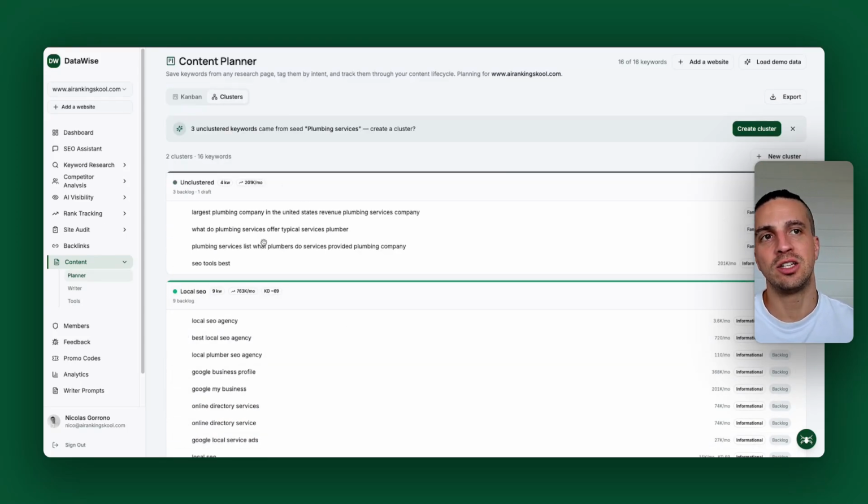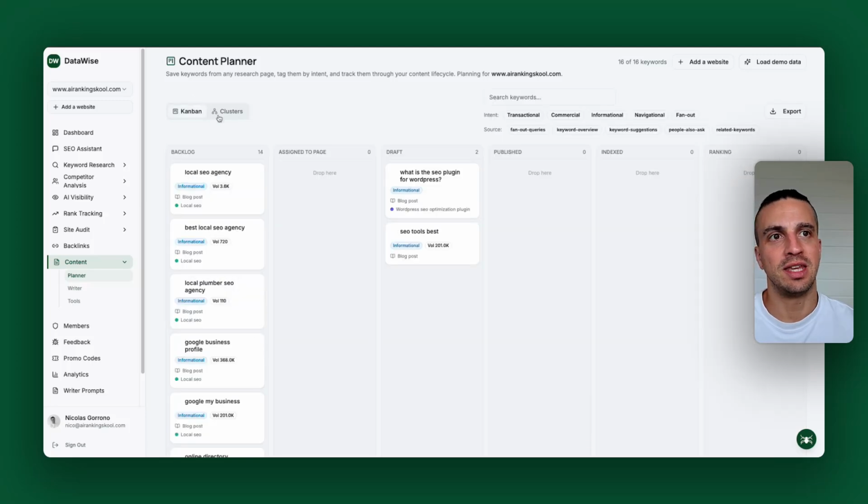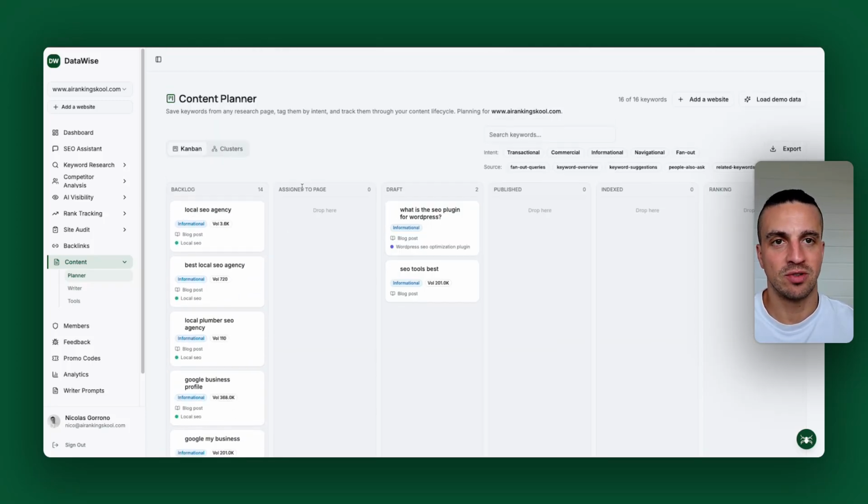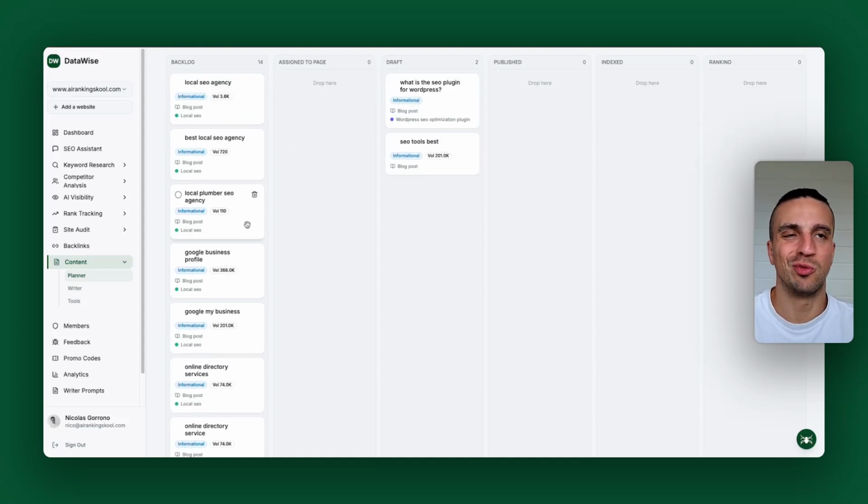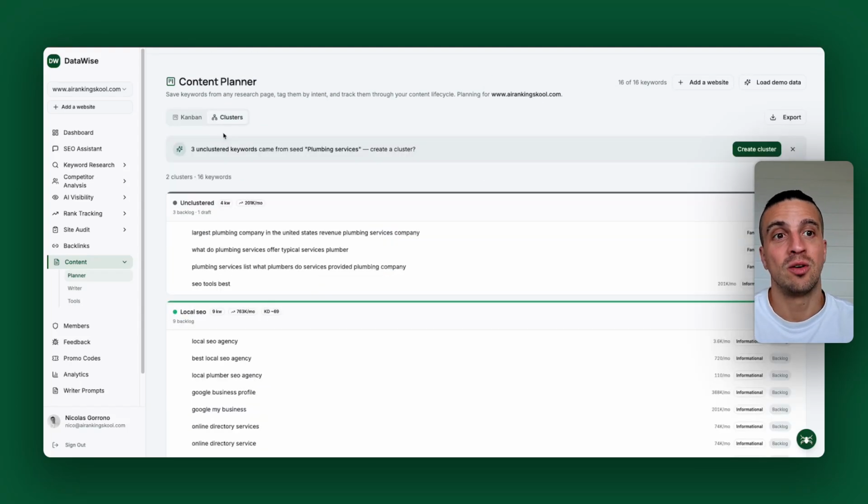There's a lot more functionality to the content planner, particularly the Kanban and the cluster, but I'll leave that for another video. The idea with DataWise is to help you step by step through all of the sections when it comes to generating content. Now, we do that by helping you find the right keyword, creating the right identification of that keyword, whether it's informational or transactional, and then keeping you on track in terms of, okay, have I written this? What cluster is it in? And then I can go to the writer and other sections, but I'll leave that for another video.